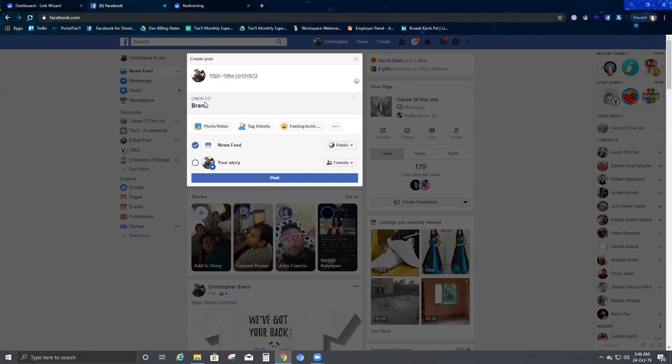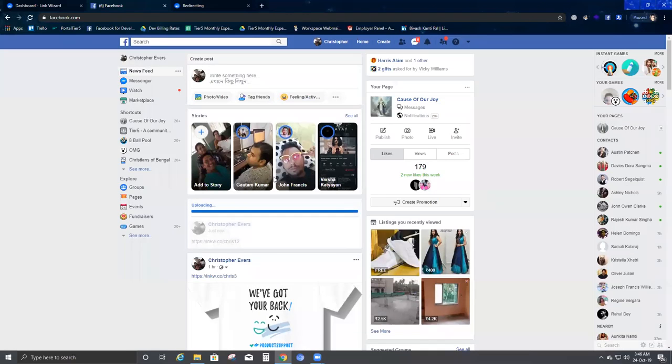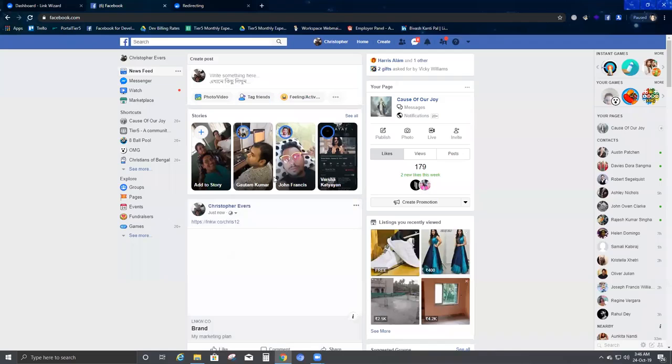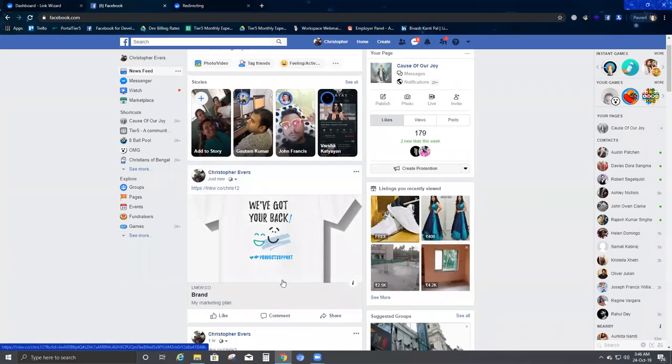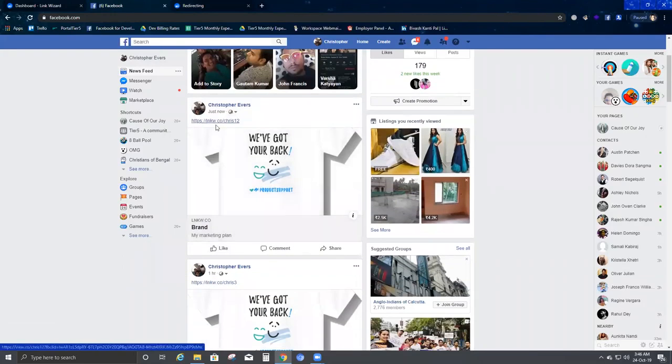It says lnkw.co brand. Now, when I post this, this is the preview that I'm going to see. If you remember, when we were creating the ad preview, I selected We've Got Your Back t-shirt, product and support, and this is how it's going to look. So anyone who clicks on this particular link is going to be taken to that particular file link that you had uploaded. So this is all about file link.